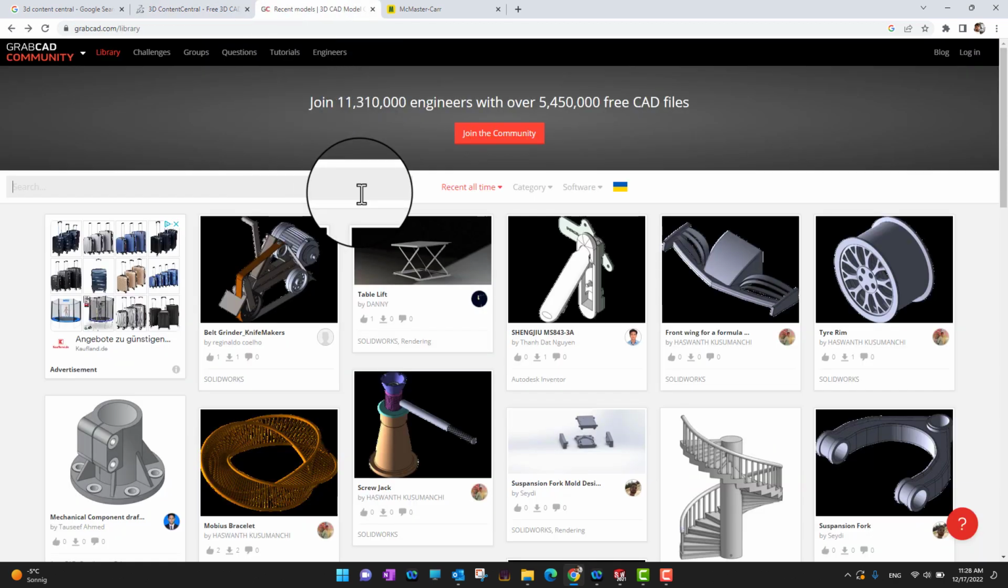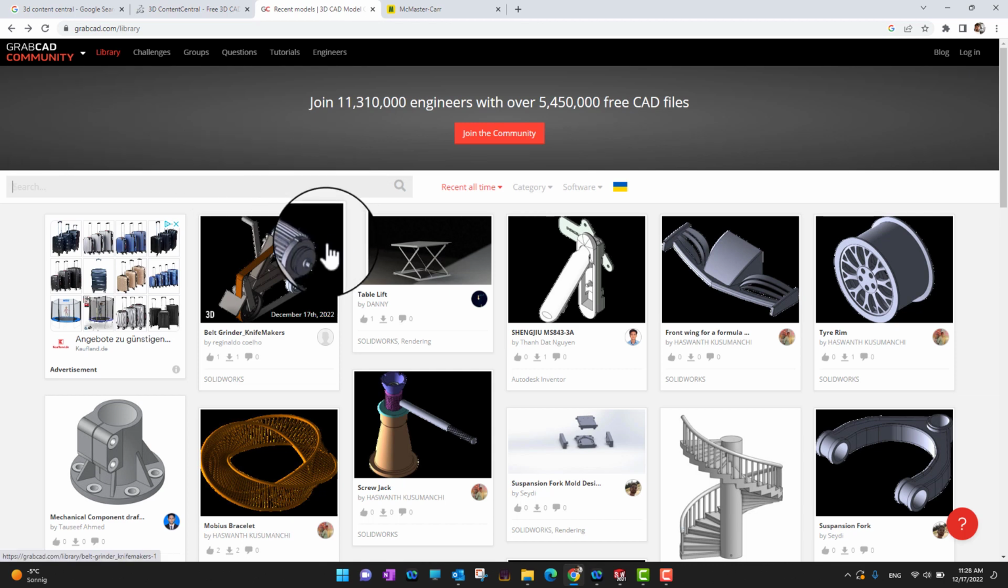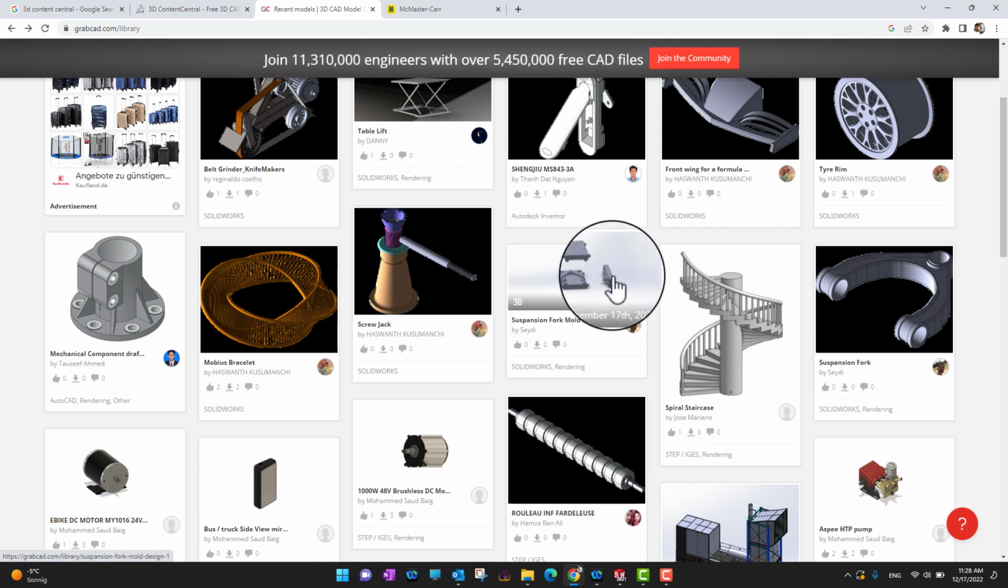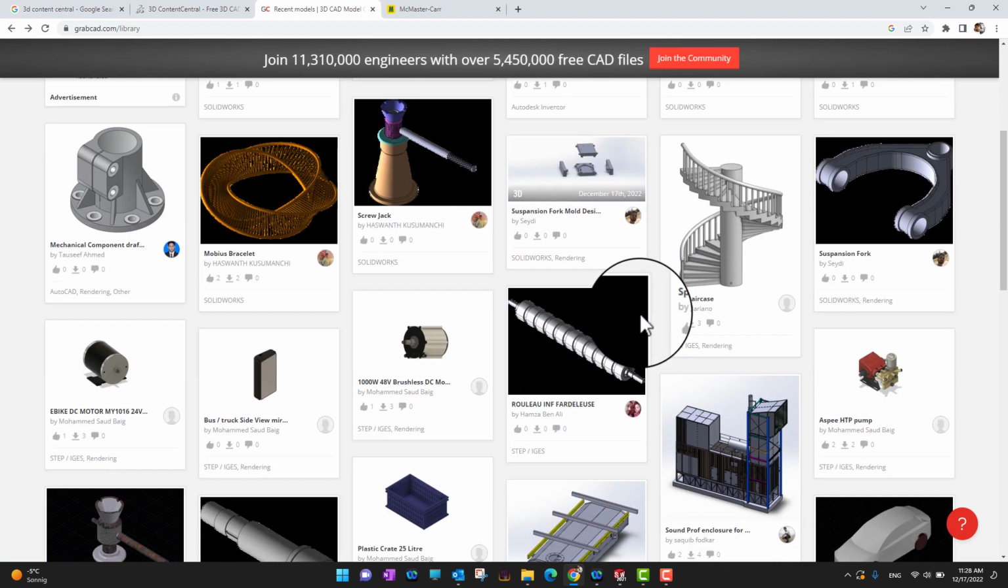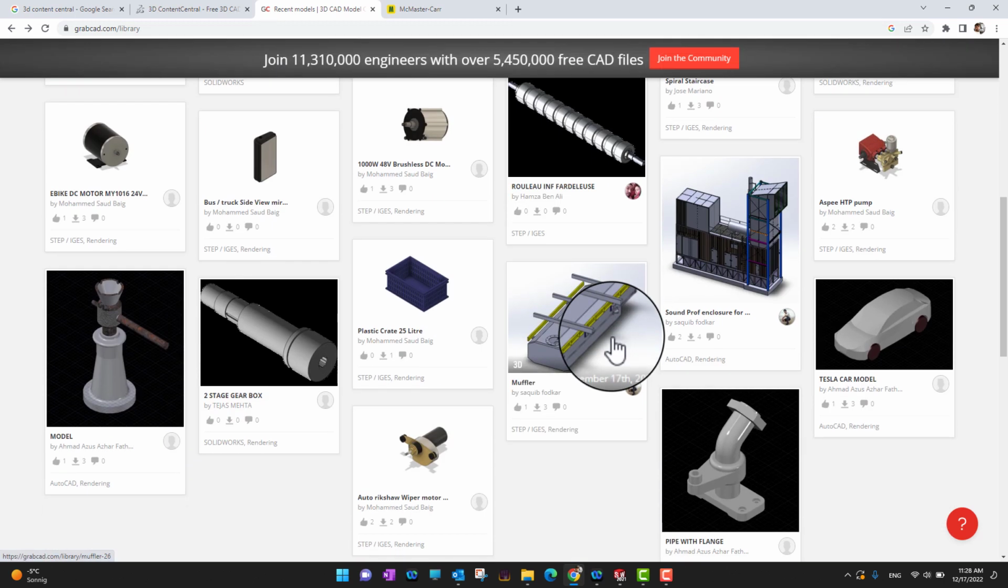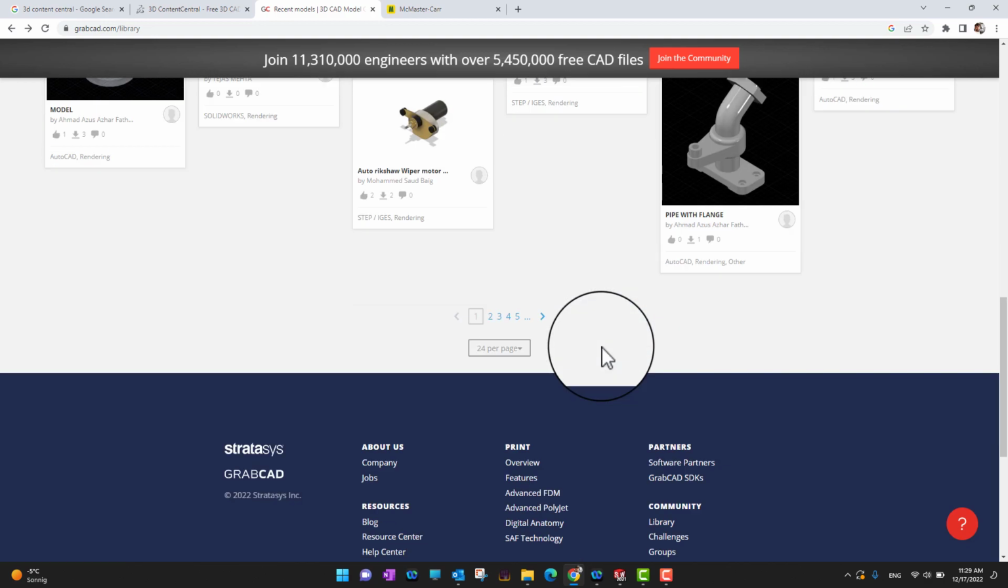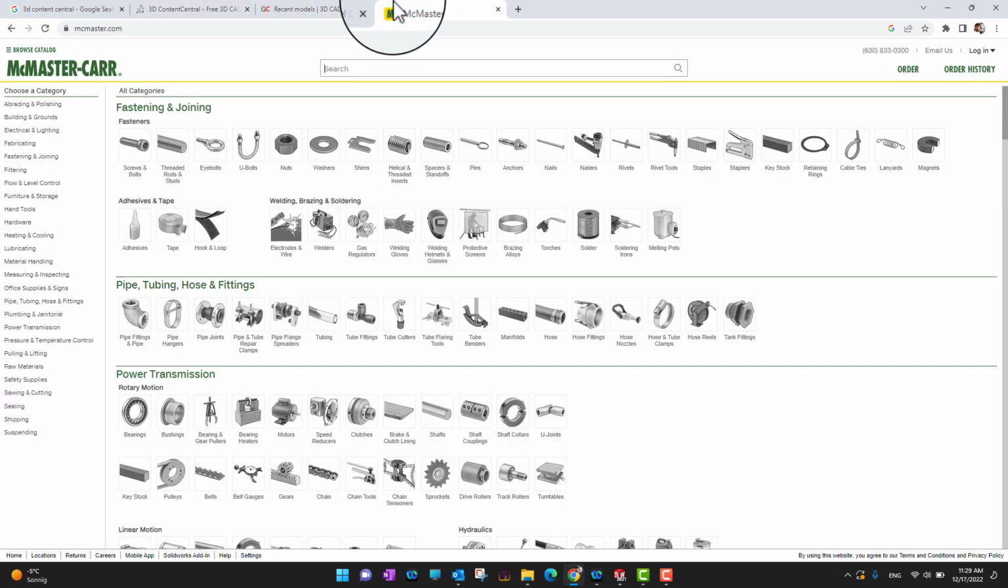Let's go to the second resource, which is the GrabCAD community, and it has almost over 11 million users. What you can do is, people are just uploading their designs, so if you need, you can just download them and use them in your assemblies. And the last one is mechmaster.com. As you can see, there are different categories, so you can go into different categories, and you can find the same component in multiple sizes and everything.